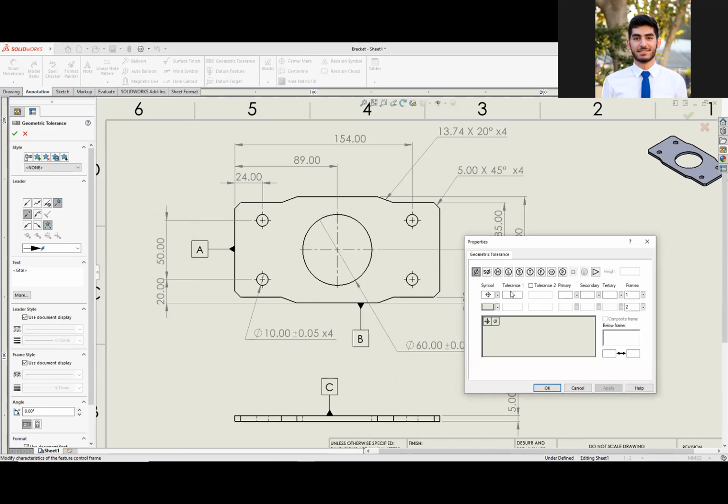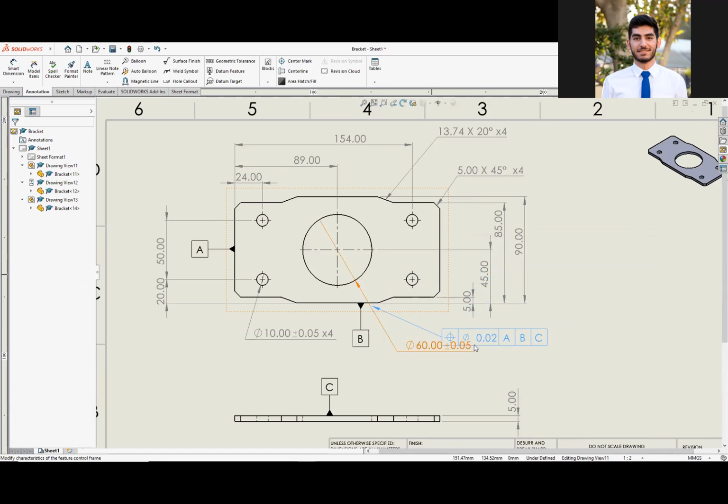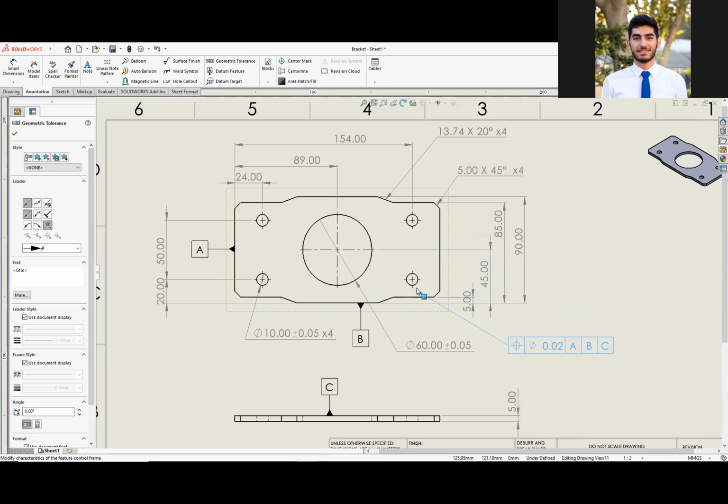We'll give it a diameter of, let's say, we said that all of these measurements were plus or minus 0.02 or something. I know these numbers don't really make sense, but I'm just kind of going with it. So we'll say we want a diameter tolerance of 0.02. My primary datum is going to be A, secondary B, tertiary C. And now we have our feature control frame. It's pointing in the wrong place, though. That should be there.